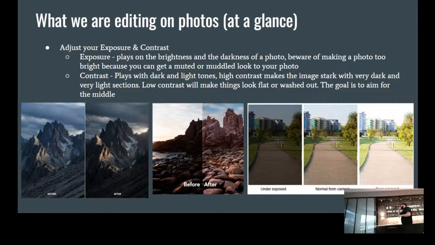So for exposure, you're taking the entire brightness and darkness of a photo. If we look at the right-hand side, we can see that exact thing. Normal from the camera has more of a mid-tone range. We can see shadows, lights, darks. We have a nice middle spectrum to all the colors. When we look at underexposed to the left-hand side of that, we can see how dark the whole image looks. Shadows start to get washed away and they fold into the rest of the image, taking away that middle spectrum for the most part.